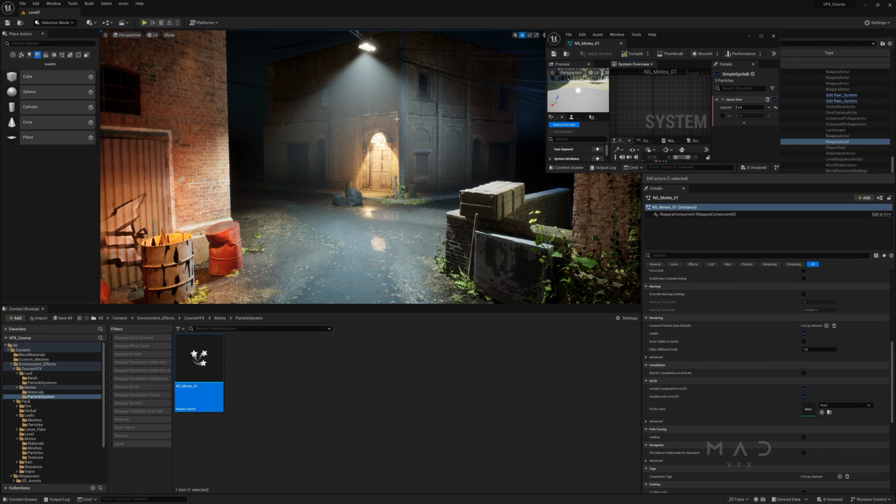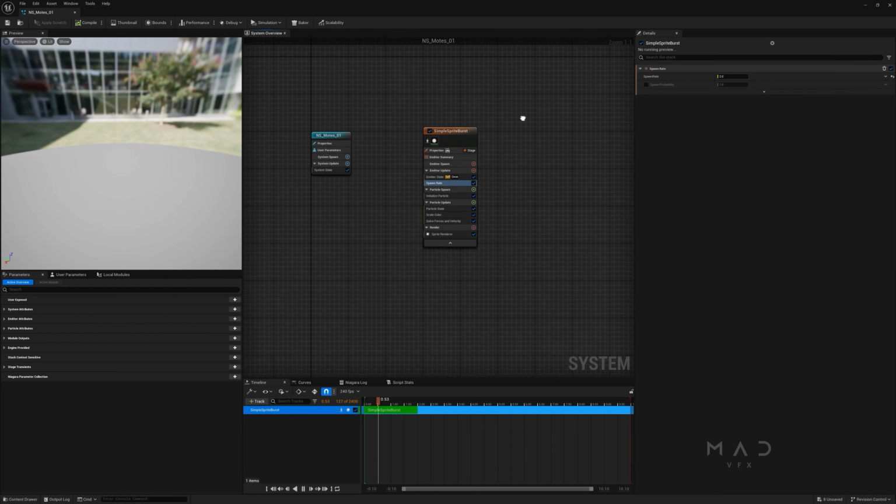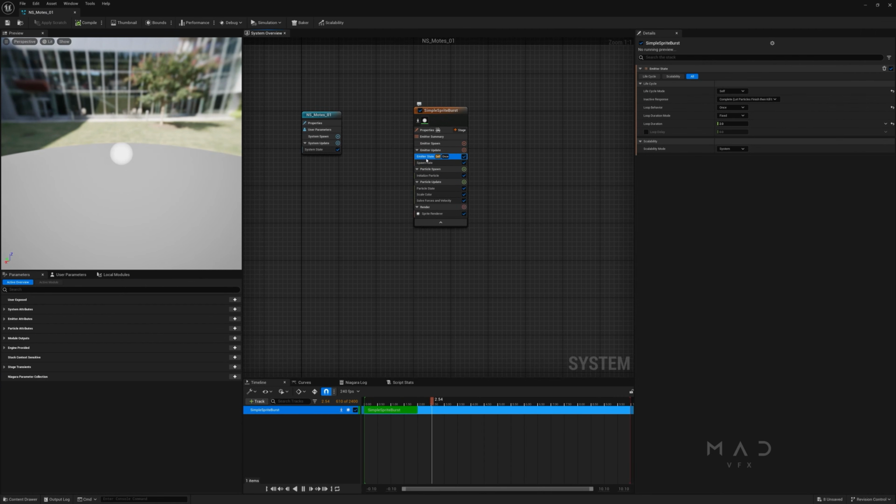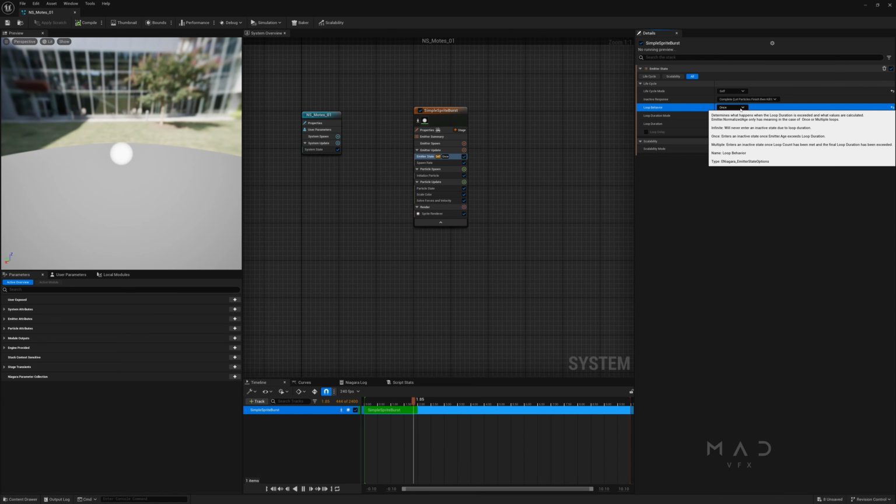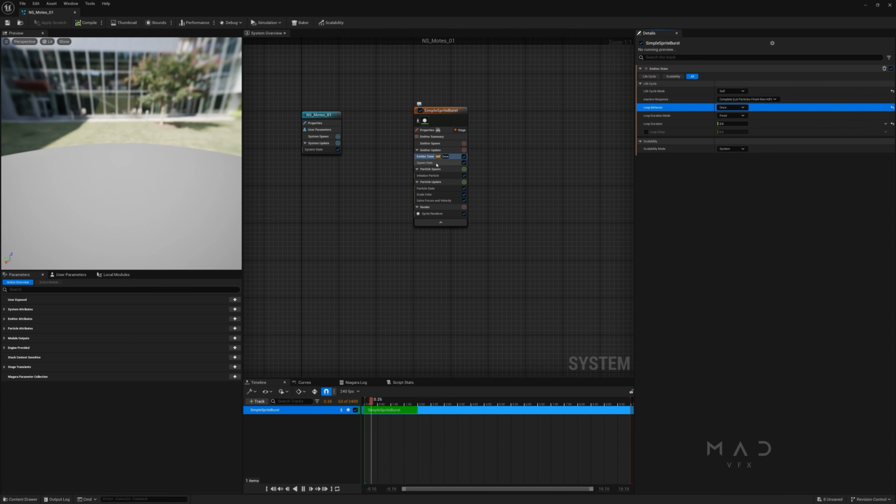But it still dies. It never comes back. The reason for that is that in the emitter state, this is where it actually sets up how it should loop. And this is the loop behavior. Currently it's set up to once, so it does all of that once and then just dies forever. We're going to change it to infinite.